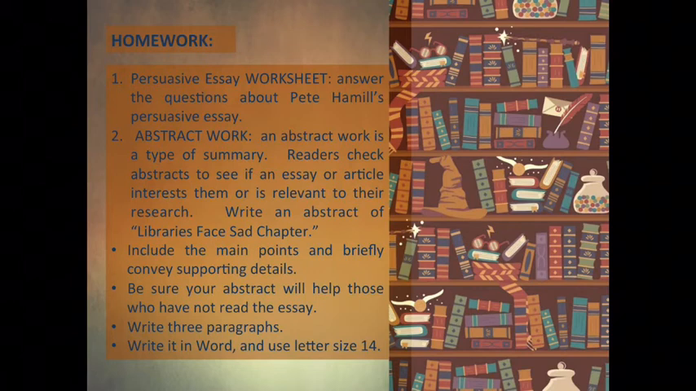Write an abstract of "Libraries Face Sad Chapter." Include the main points and briefly convey supporting details. Be sure your abstract will help those who have not read the essay. I am sending you a How to Write an Abstract document for you to follow. Write 3 paragraphs, write it in Word, and use letter size 14.